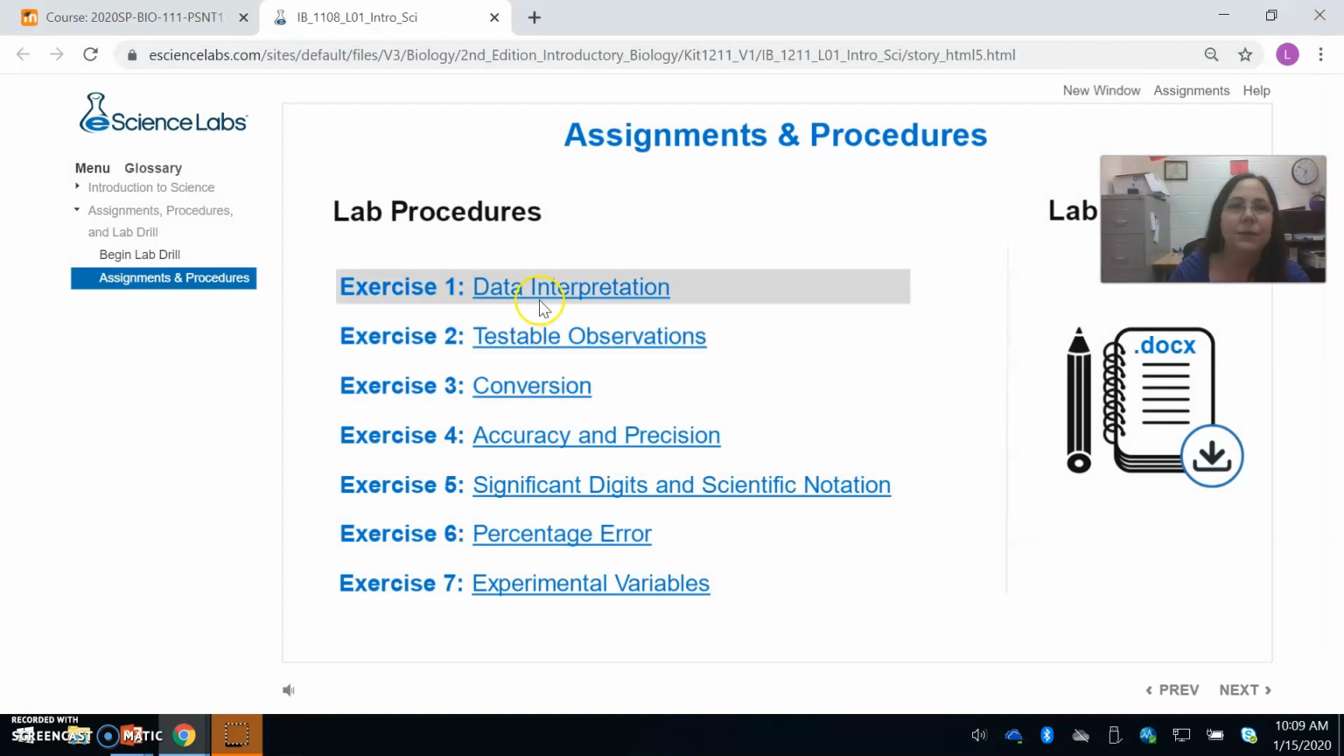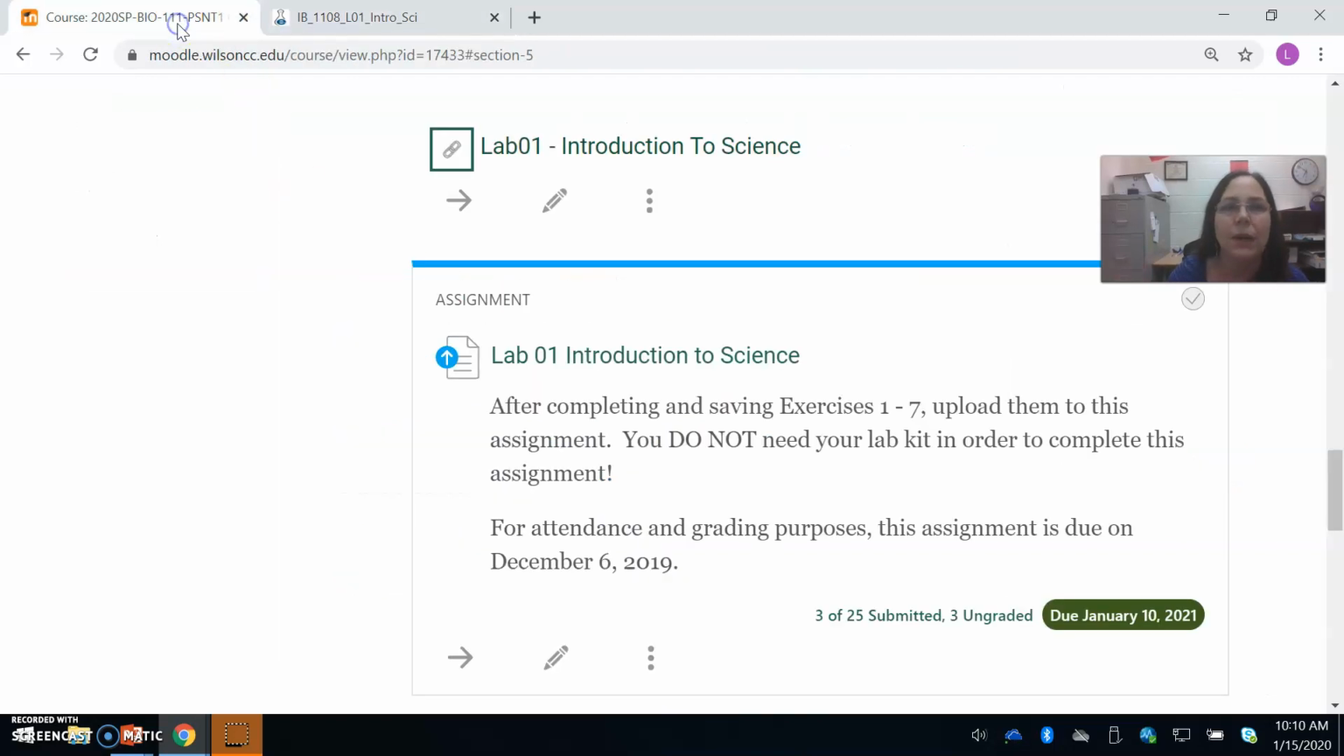you are going to go back to your Moodle page. You're going to do every one of these exercises. You'll click on each exercise, and when you click on the exercise, it will give you instructions on what to do. But what you're turning in to me is the lab workbook. So back to Moodle, you're going to click on this assignment, and it will guide you into uploading and submitting. Make sure you hit submit.